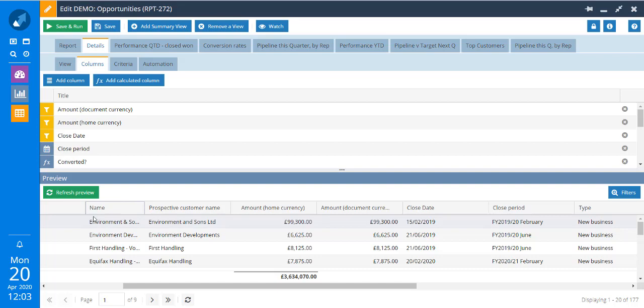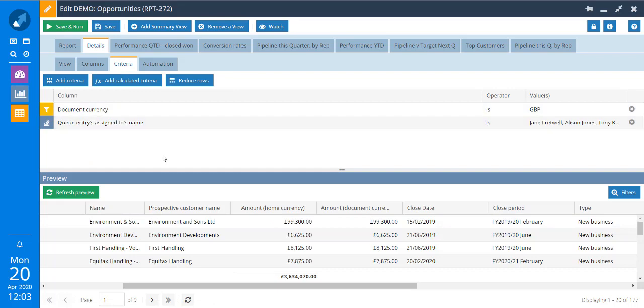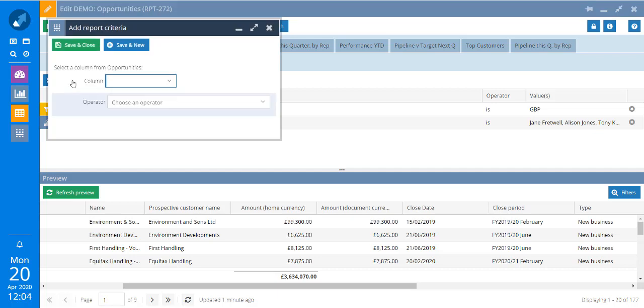If I just return to the Criteria tab for a moment, you can see that a couple of criteria have been added to this particular view. The criteria work in conjunction with each other, by which I mean there's an AND join between them. So both of these criteria are in place. There is a way to add an OR criterion using what's called calculated criteria, and that's covered in a separate tutorial.